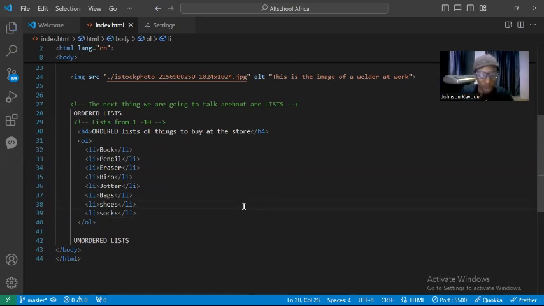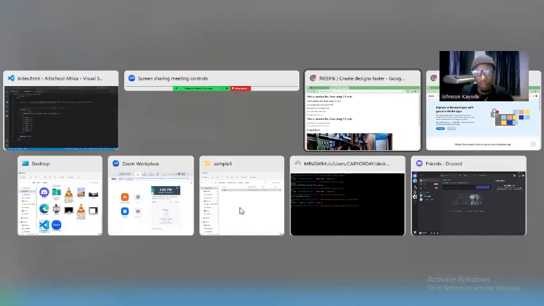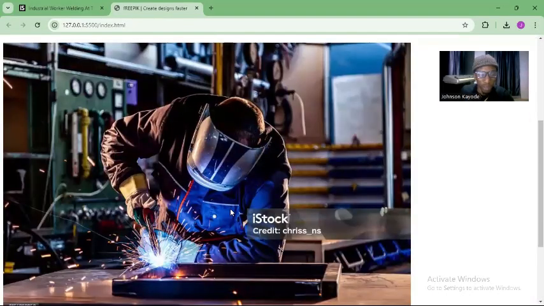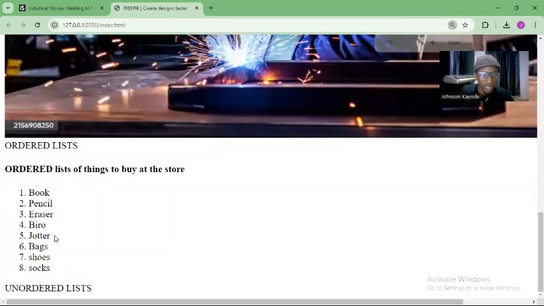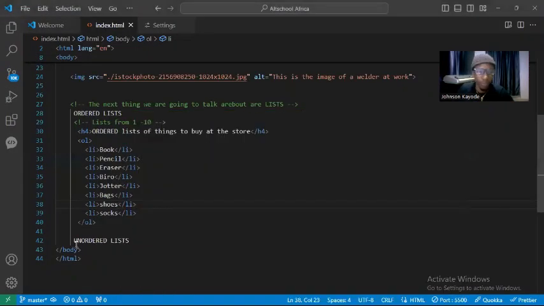Now we are going to save this and go to our website. Scroll down. Can you see our list is ordered? We have book, pencil, eraser, biro, jotter. Like everything is 1 to 8. Do you understand? That is an ordered and well arranged list. I hope you understand. Now let's go to the unordered list.